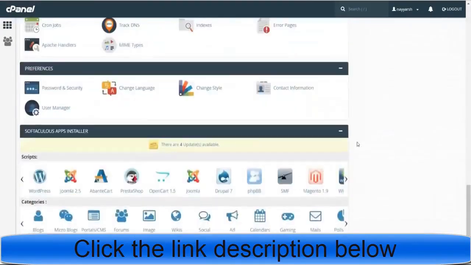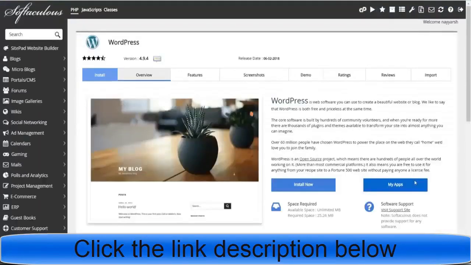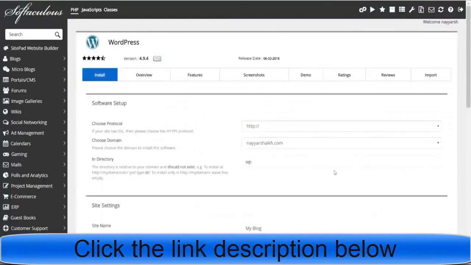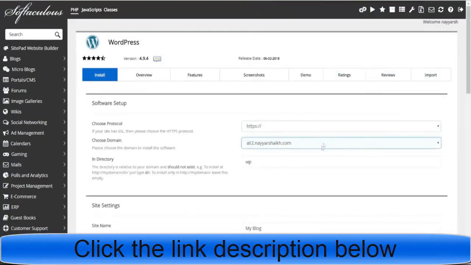Now what you have to do, you have to go at the bottom under the Softaculous app installer section and click on WordPress. Okay, now it's time to install WordPress on our domain name. So just click on this install now button. From here select your domain name. So I'm selecting my domain name.